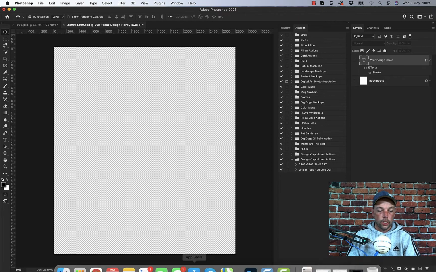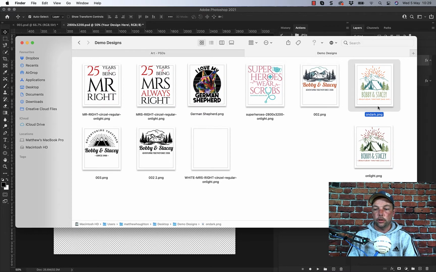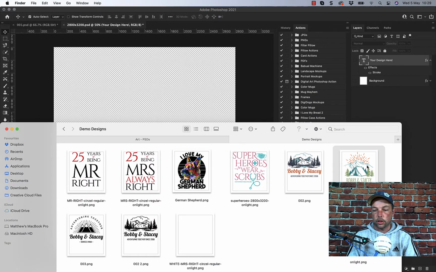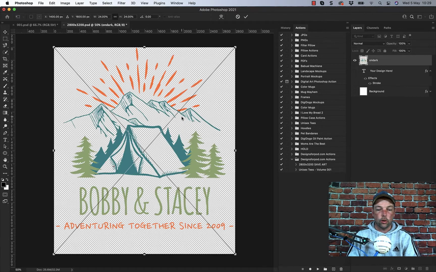Okay, next thing we're going to do is get a design. I've got some demo designs here. I'm going to use these two probably. They're light and dark, and we're going to talk about light and dark as we run the actions as well. To bring your design in, the easiest way is just to drag and drop it. It'll be in free transform, which means we've got these little square handles here.